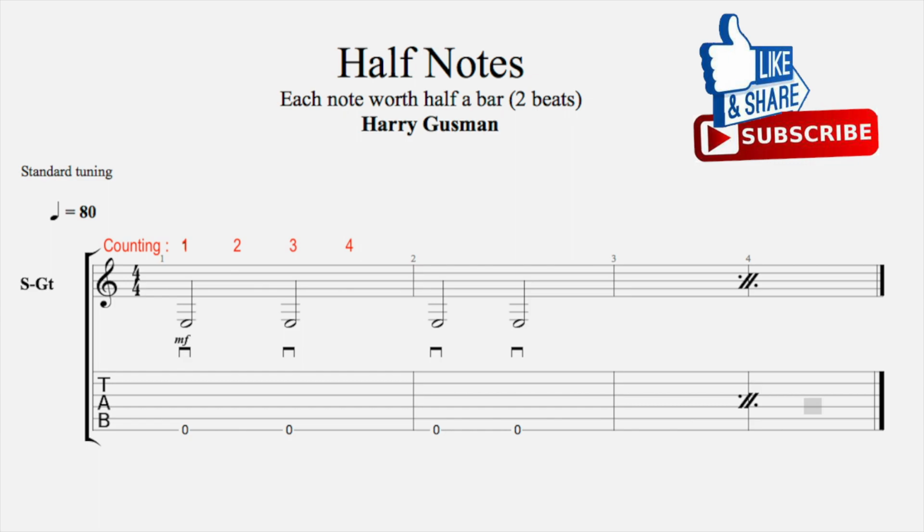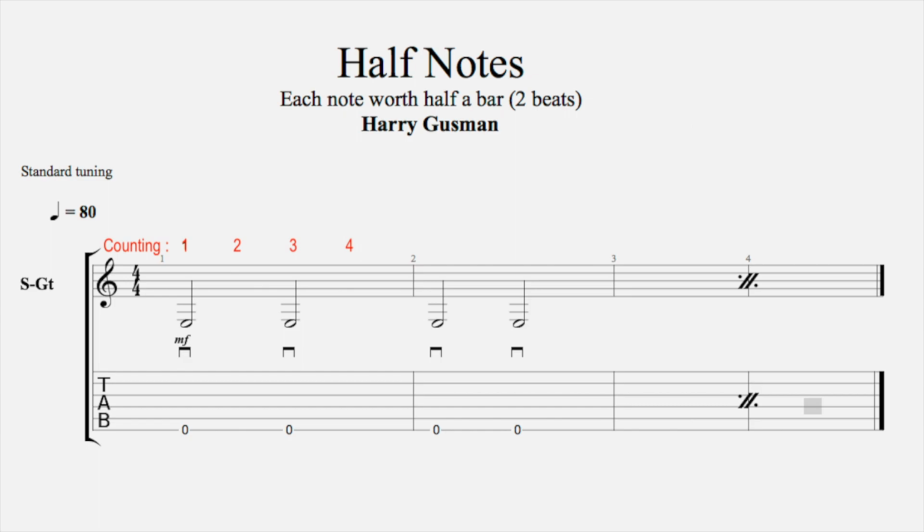Half note means one note worth half of the bar. As in this case, we have 4 beats in a bar. We play 2 notes in each bar and let that note ring for 2 beats. So it's like this.